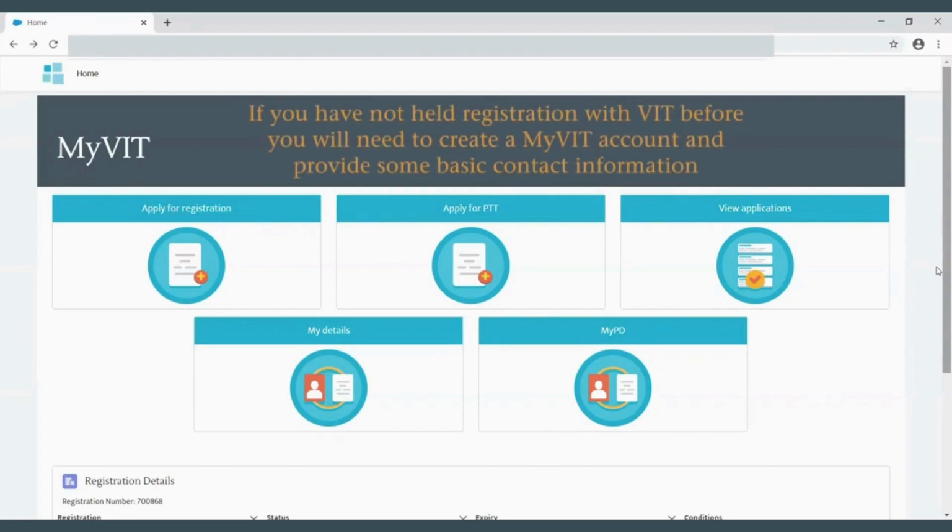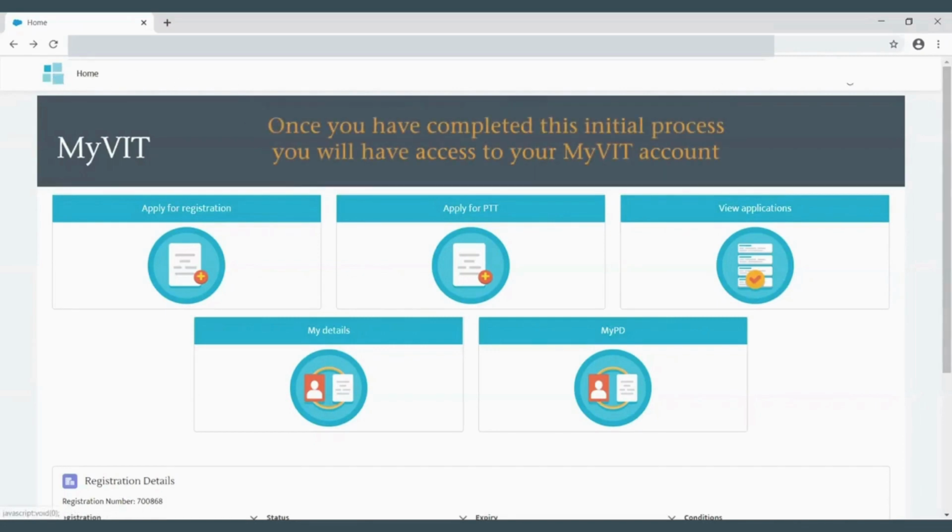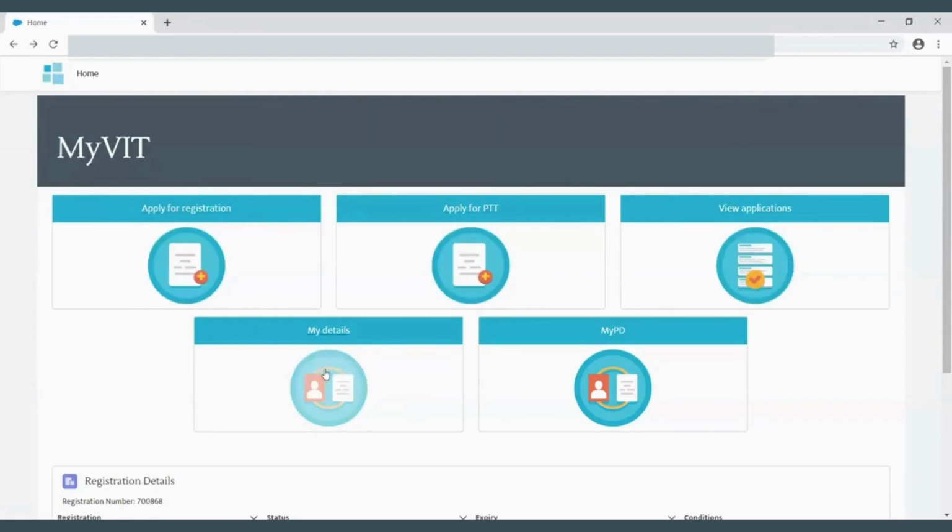If you have not held registration with VIT before, you'll need to create a MyVIT account and provide some basic contact information. Once you've completed this initial process, you'll have access to your MyVIT account. On the home screen, you'll find all of the menu options relevant to you depending on your application or registration status.